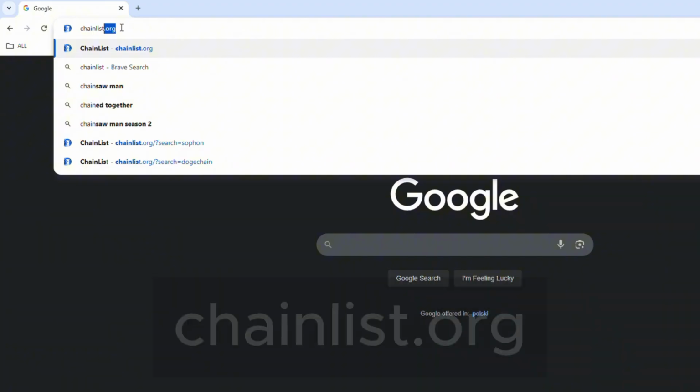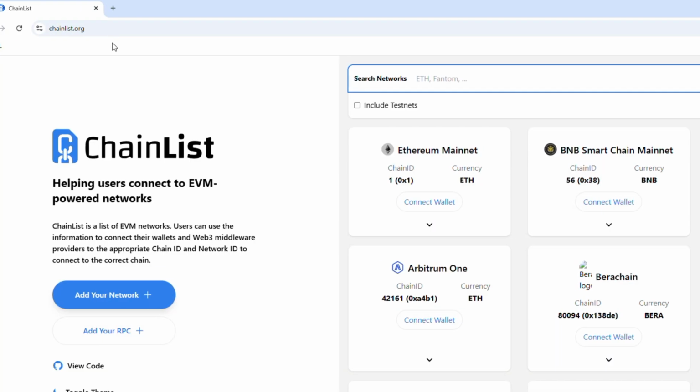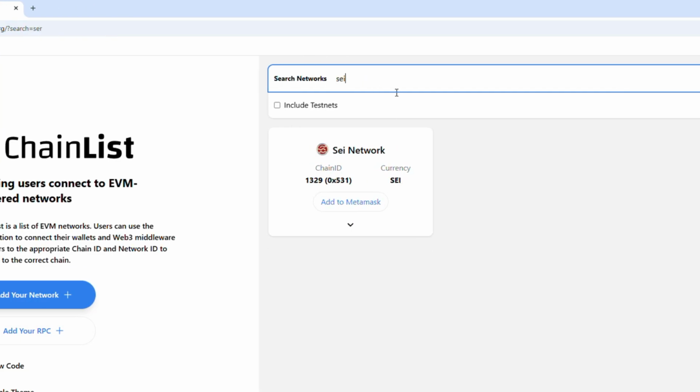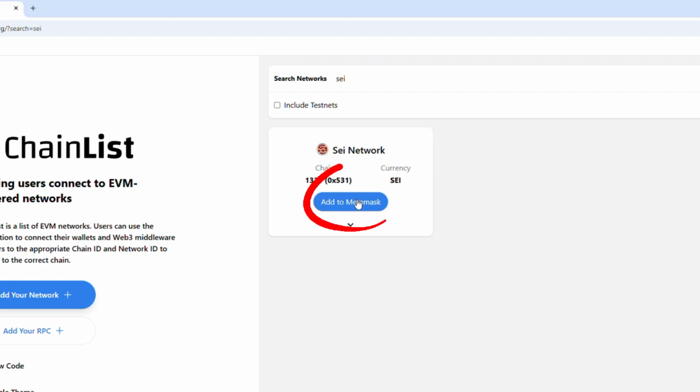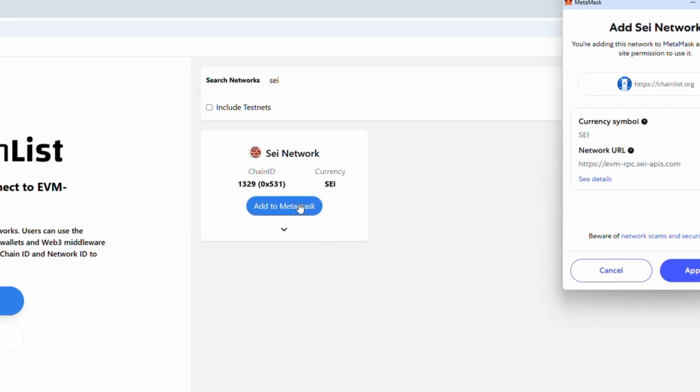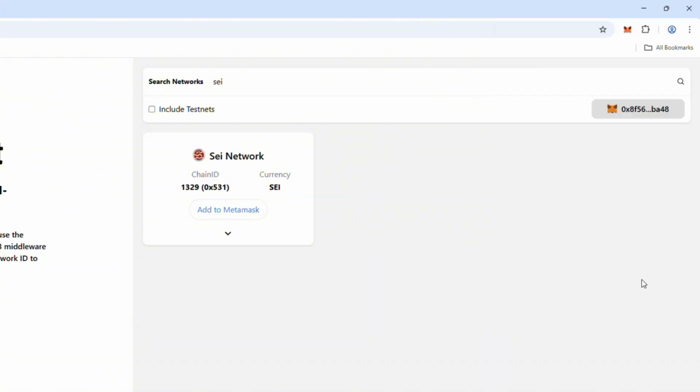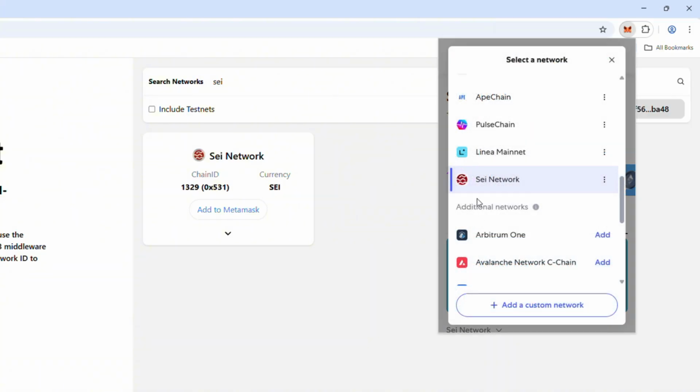Let's open chainlist.org. On this website, let's search for Sei. Once found, click on Add to Metamask. Approve on the Metamask pop-up. And it's done. Now you have Sei Network on your wallet.